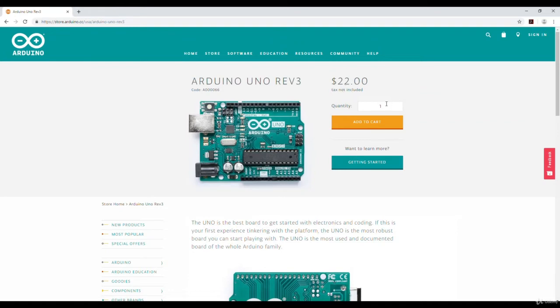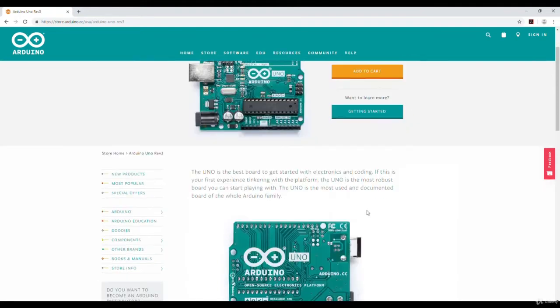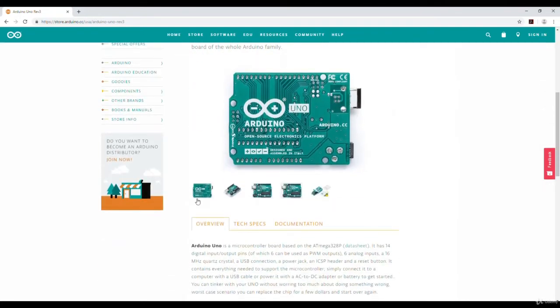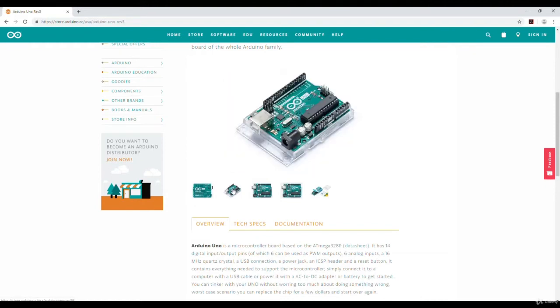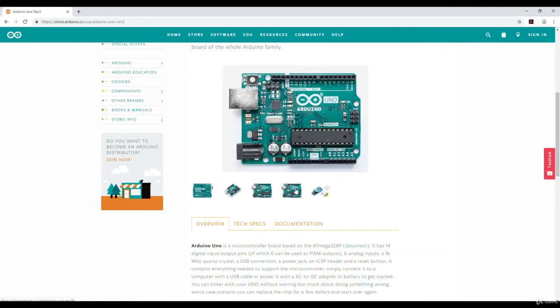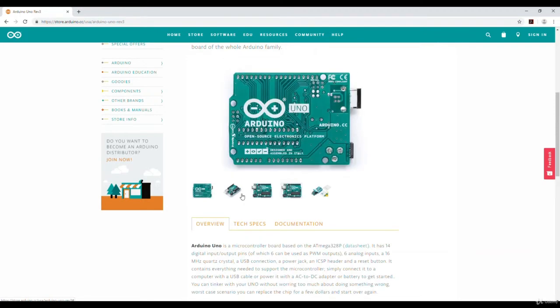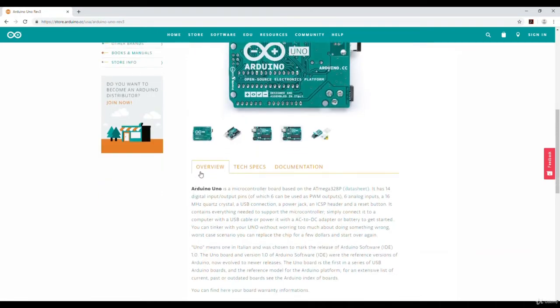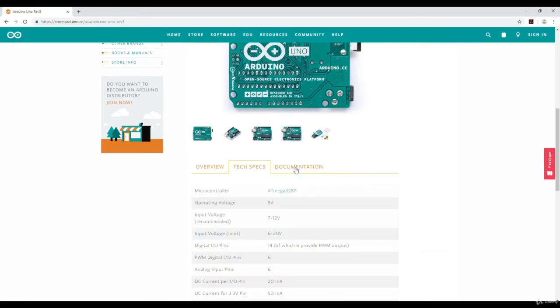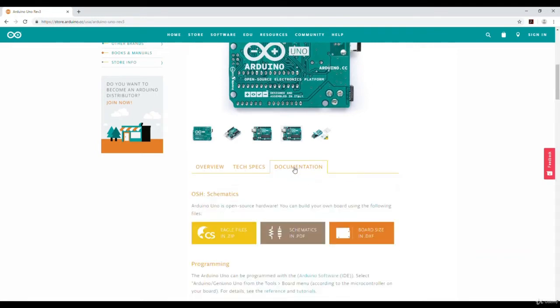See, from here you can directly purchase if your regional currency is dollar and your preferable currency is dollar. You can directly purchase it from here by clicking on add to cart. Apart from it, here they have given some images of this Arduino board from different angles. Then there are these options: overview, tech specs, and we are concerned about this documentation.